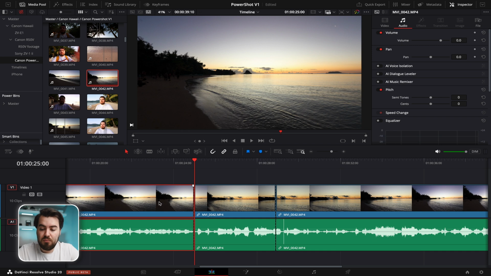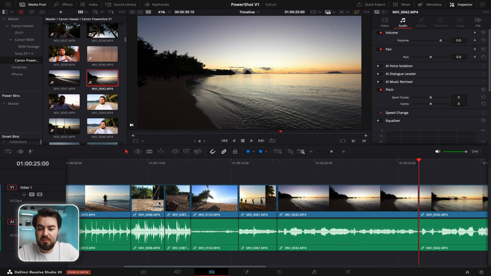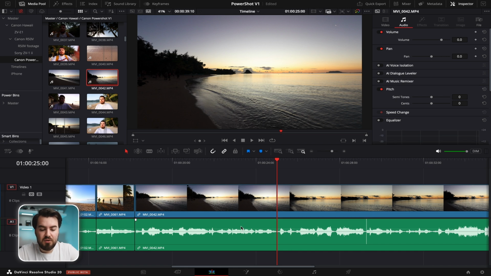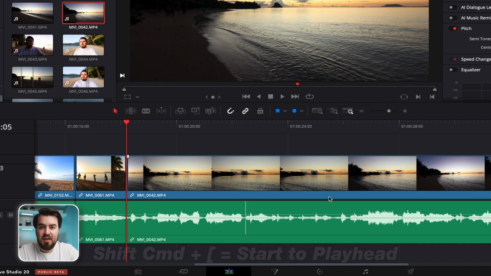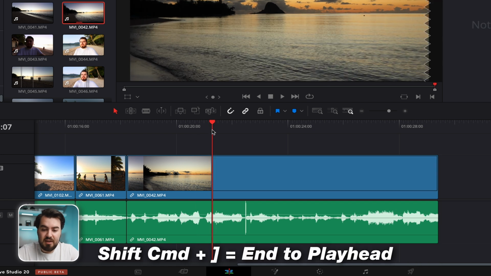Well, I could go over, press delete, and then delete that gap. However, that takes quite a bit of time. Instead, when we're performing a cut, all we have to do is click Shift Command and the bracket, and that will cut everything from the beginning up to that point. And the same thing, once it starts and finishes, Command Shift, and then the end bracket. And with that, you can see how quickly it is to cut the beginning of a clip as well as the end.